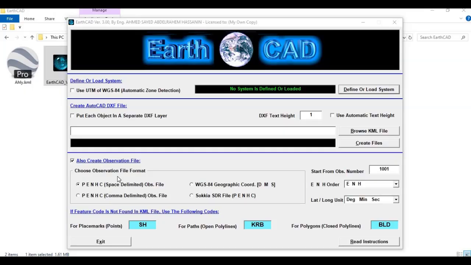If the coordinates of your country is the UTM of WGS84, you don't need to define a coordinates conversion system. All you need is to activate this check button. When you activate this check button, the program knows that the coordinates of the observation file you want to produce is the coordinates of UTM of WGS84, and automatically it can detect in which zone of UTM your project or your survey lies.